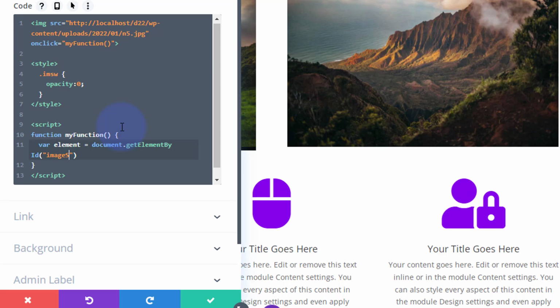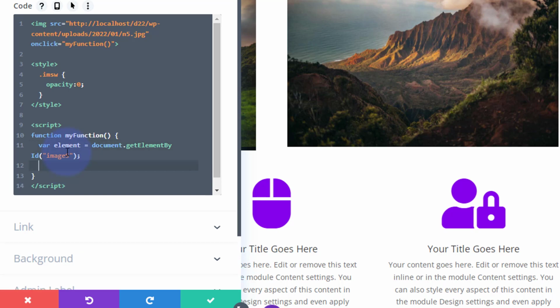Now we want to make this toggle on and off, so let's add a semicolon after that, and we're going to say element.classList.toggle. We want it to toggle that style class that we created, IMSW, and that's going to toggle it from invisible to visible and vice versa. So let's open some inverted commas and give it that name, IMSW.